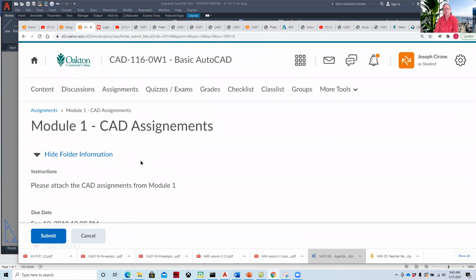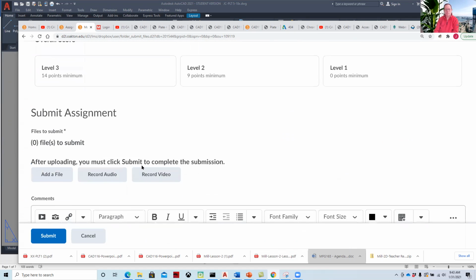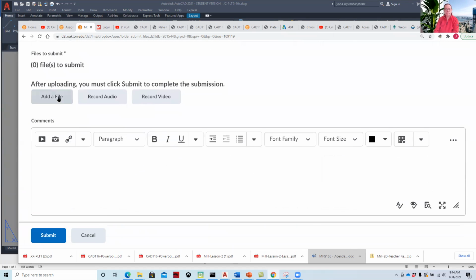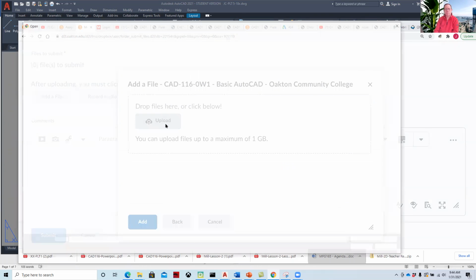You will lose points if you turn it in late. We will have the assignment due dates posted in the calendar, and for each assignment, we typically give 2 weeks. What you'll do is go down to this point right here where it says add a file, and then locate the file that you just created.